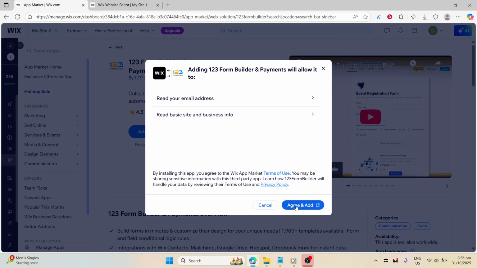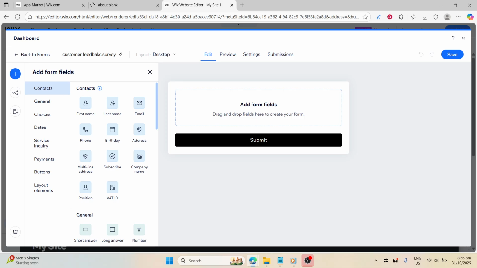And there you have it. Creating a survey on your Wix website is straightforward with these steps, whether you're using Wix Forms or integrating a third-party option.